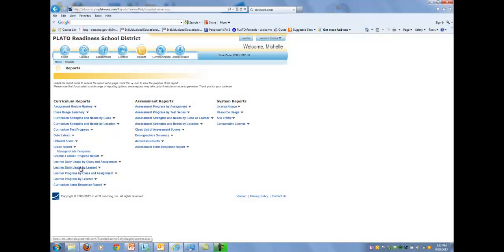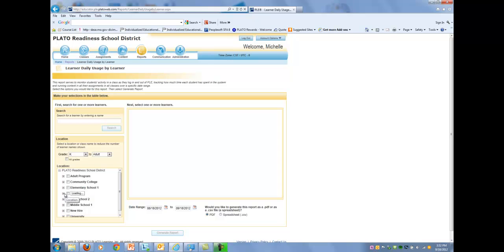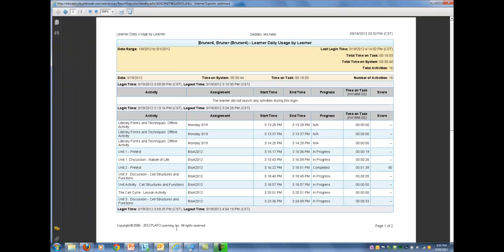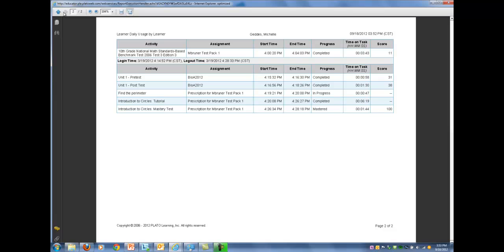The Learner Daily Usage Report can be generated by class and assignment as well as by learner. The Learner Daily Usage by Class and Assignment Report allows you to monitor learner activity and track the amount of time each learner spends on selected assignments for a class during a specified date range. The Learner Daily Usage by Learner Report monitors exactly the same activity, but includes all of the learner's assignments for all of their classes during a specified date range.